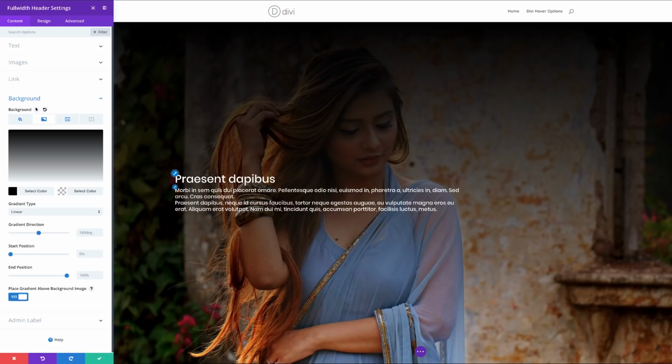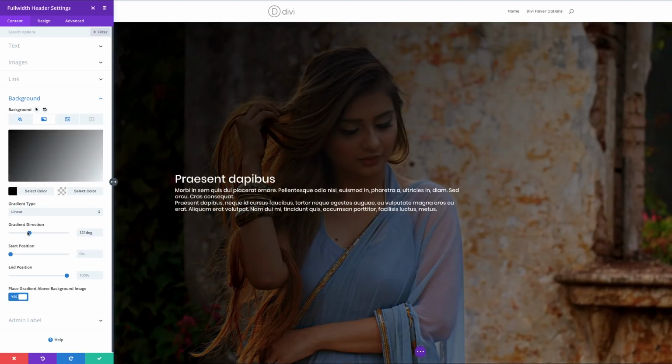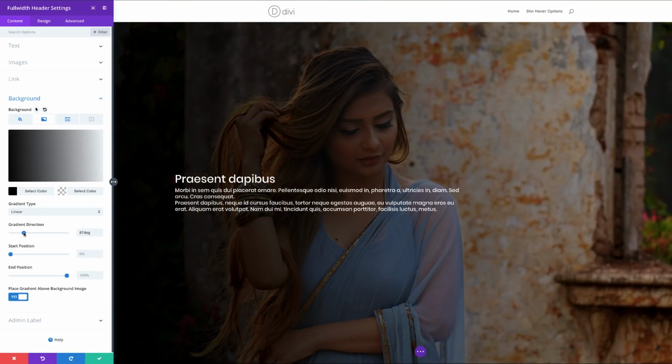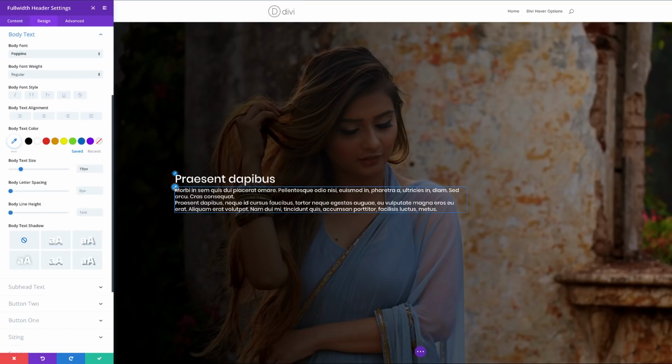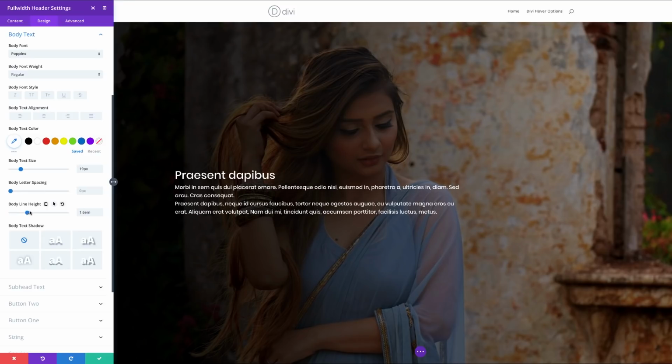Okay, so now we can see my gradient is now above the image, but we're not done yet because the gradient direction is not right. So I'm going to come over here and play around with the direction. So now we can see that this text is now much easier to read. I can always go in here and make some adjustments as well and just maybe increase my line height, make this easier to read. Okay, I think 1.6 is fine.